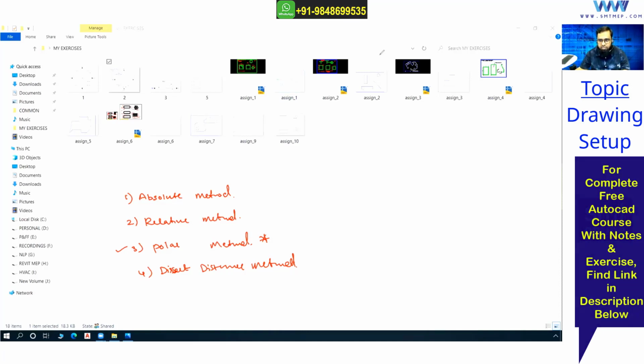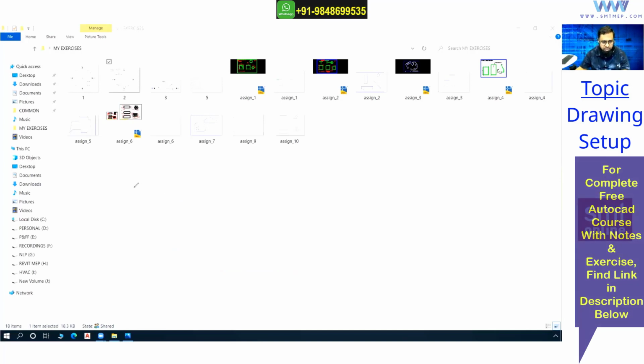I'm going to erase this. Now under drawing setup, first you can write units. Units is nothing but UN enter, the command you know. We'll set the units, I'll show you how. Second is limits. Limits and enter, and we'll set the limits.